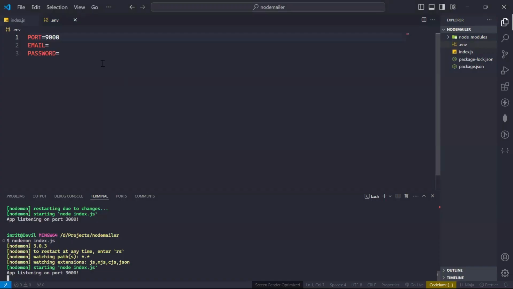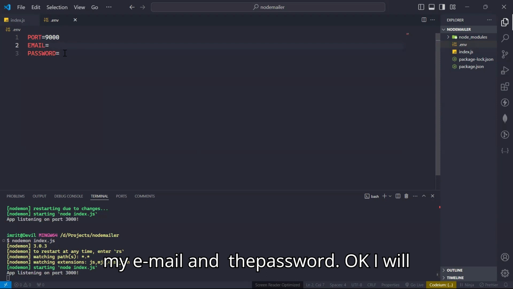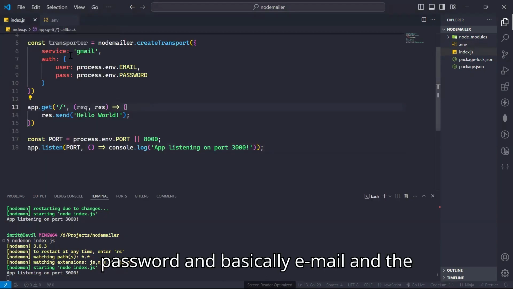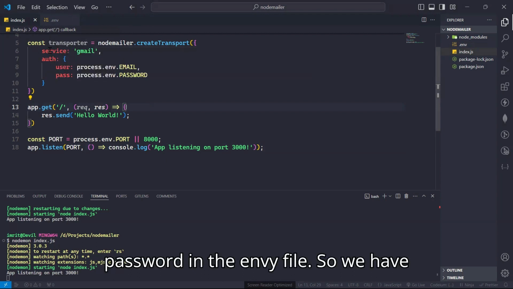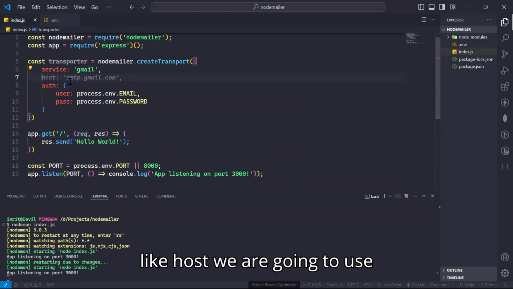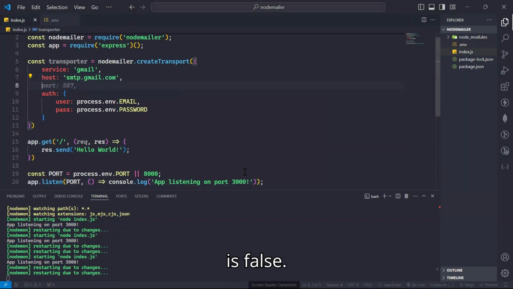we will get hello world. Okay, that's great. So I have to input my email and the password here. I have written my user and the password, basically email and the password, in the env file. We have to write different other things also, like host. We are going to use smtp.gmail.com, then secure is false.